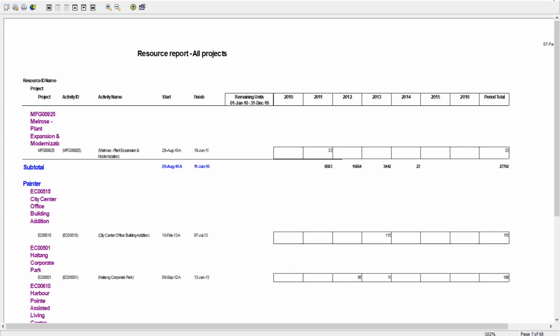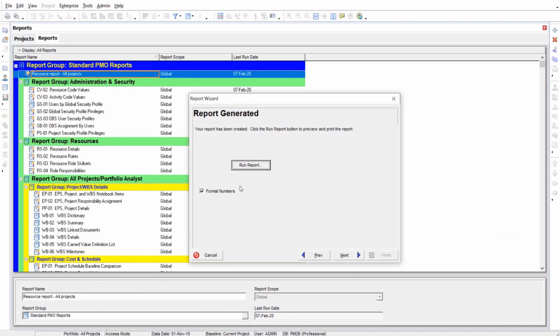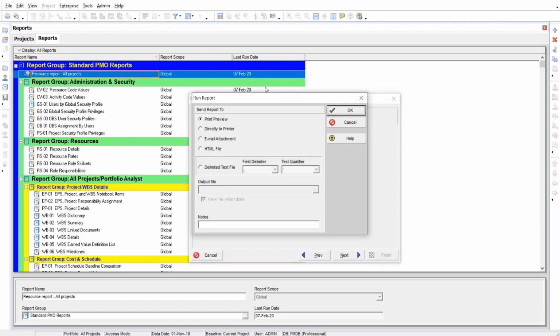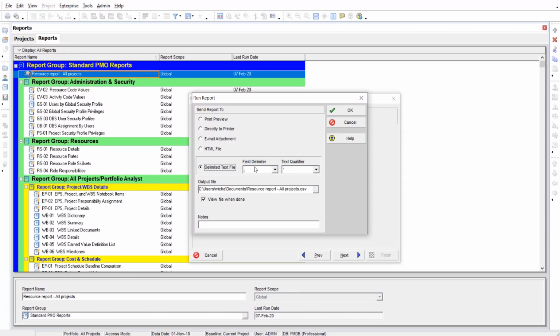If we go back, I'm going to close. If we go back and uncheck format numbers, trust me, you want to uncheck format numbers, and then run the report again, you have the option when you run these reports to actually send the data to Excel. So you can send it to a delimited text file and output the file here. It'll be a CSV file, which is a comma delimited file, and you can import that right into Excel. And then again, if you want to graph and slice and dice data, you can do that.